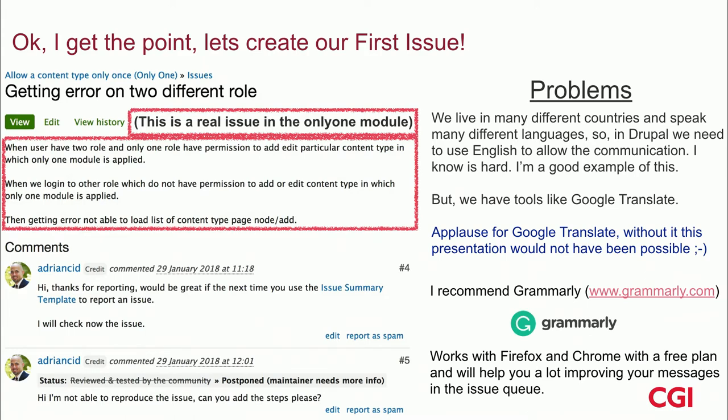And usually I use a tool, Grammarly, that will fix some problems when you write your sentences. I recommend using this tool if you are not an English speaker and it's difficult for you to write in English. I recommend this tool.